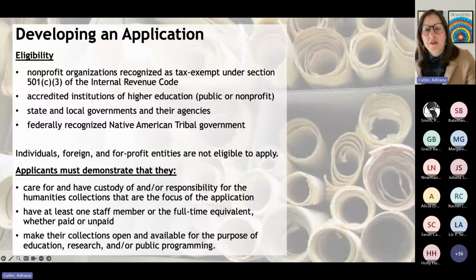Now that you have an idea of the kinds of activities that can be funded, let's go over who can apply and how. Applicants must be either U.S. nonprofit organizations, specifically 501(c)(3)s, institutions of higher education, state and local government agencies, or federally recognized tribal governments. Individuals and foreign and for-profit organizations are not eligible.